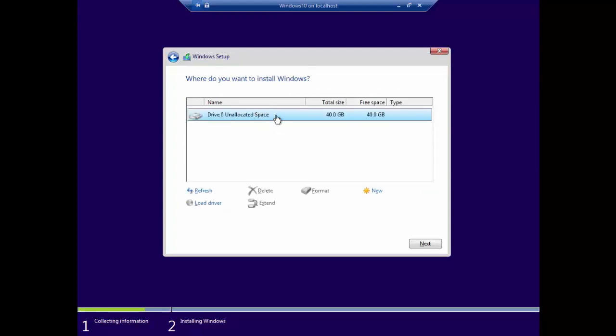Here you can see the hard disk that we have provided, 40 GB space, so we can create new partition here. To do that, click on new and specify the size for your partition. Suppose I want to create a partition of approximately 25 GB, so I am giving 25,000 here and click on apply. Click on OK.